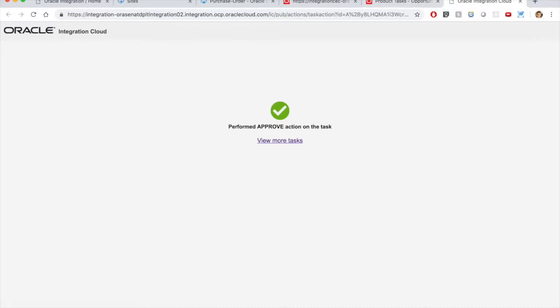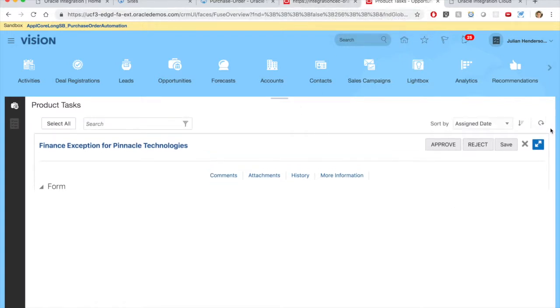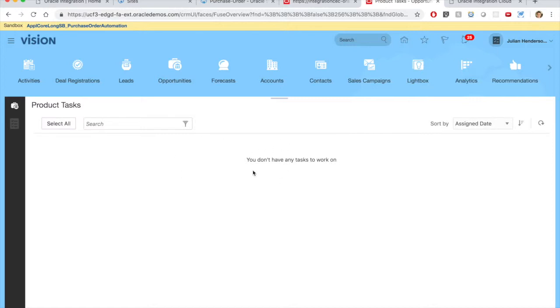And this link here will take you right inside of the integration cloud to see the tasks, but we don't need to be doing that. So there we go. I should refresh this, and we should not have any tasks here. And that's the whole thing.